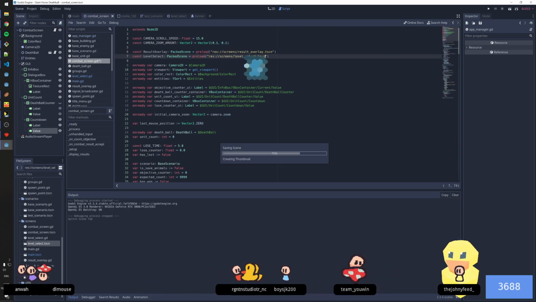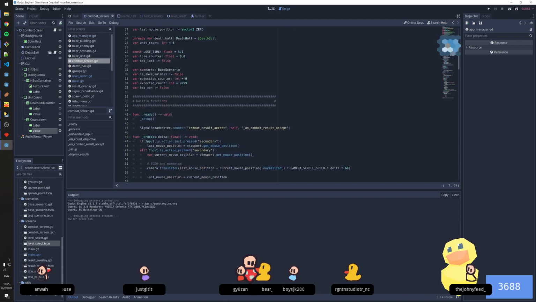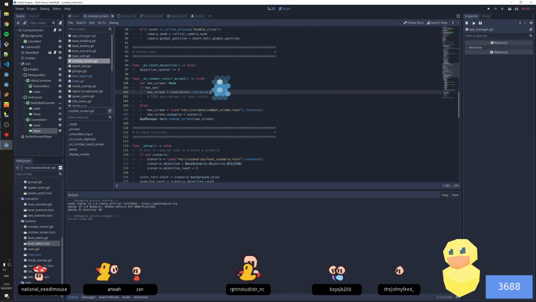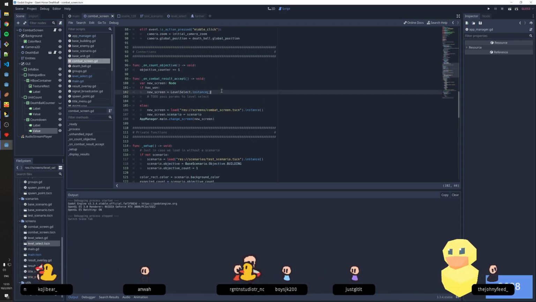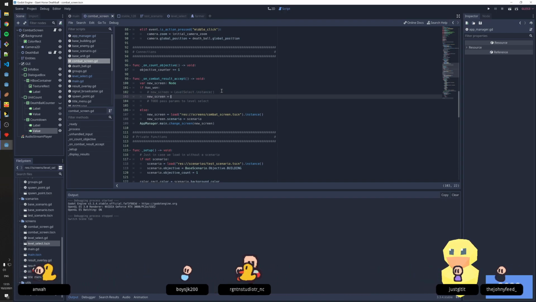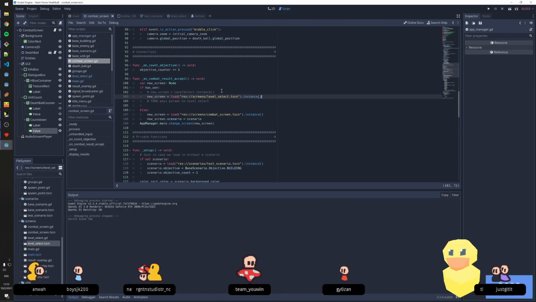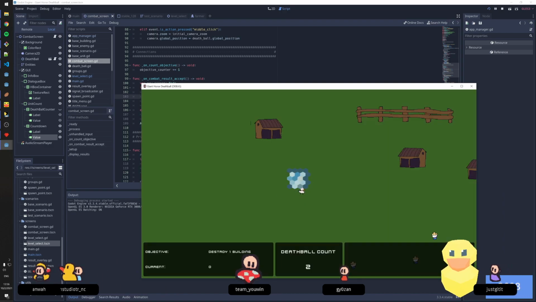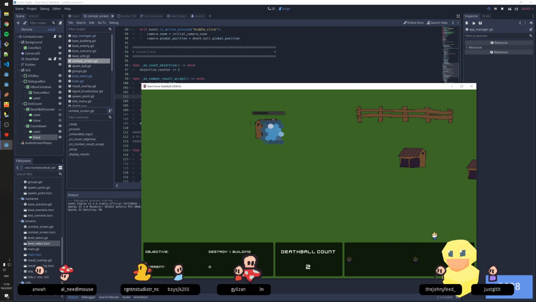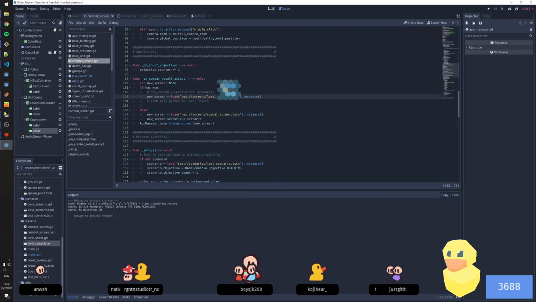So we preload this. Hard to say. What if we do new screen? New screen is equal to load whatever this is. Instance. One of those. Does that make a difference? Is something with the preloading breaking it? No, that's not it.